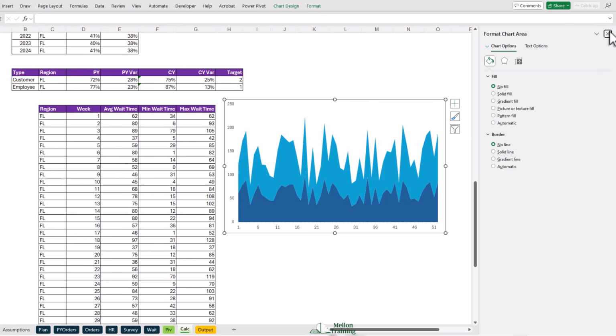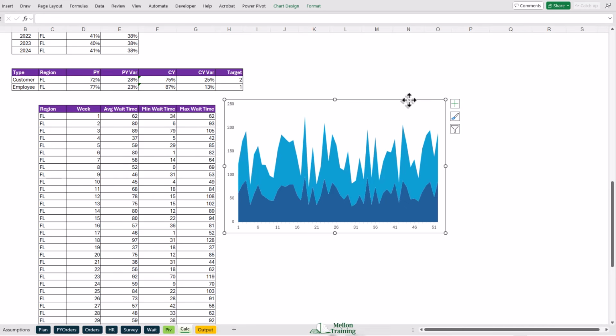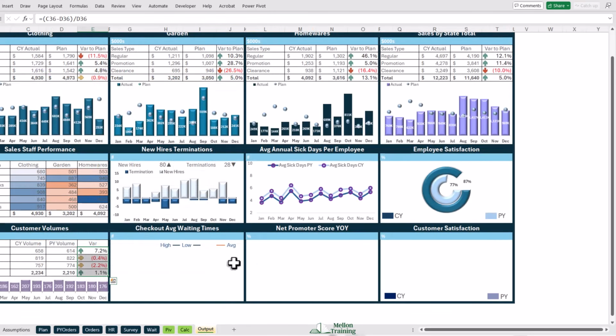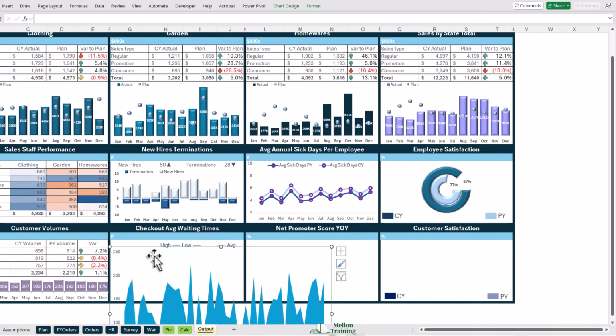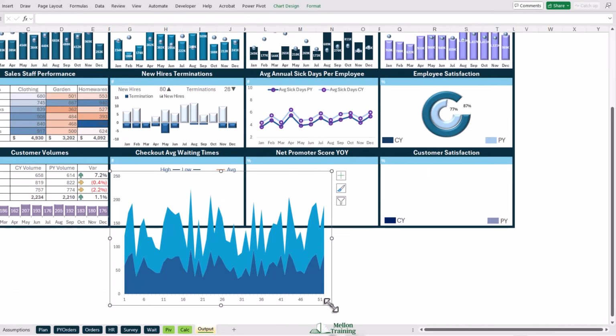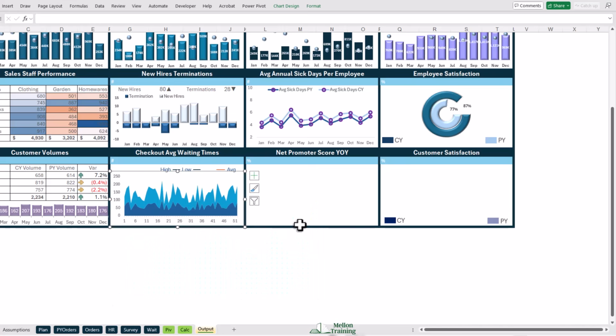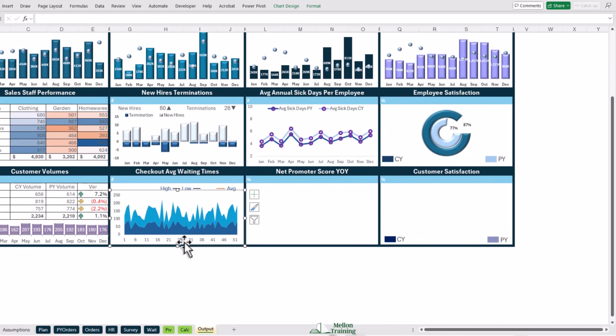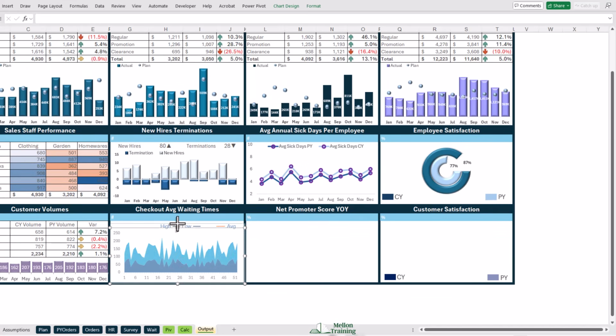It's time to move the chart to the output sheet. Ctrl X and Ctrl V. Put it somewhere there. I'll resize it a bit. I think it's okay now. Great. Alright, let's now create a chart for the Net Promoter Score year over year.